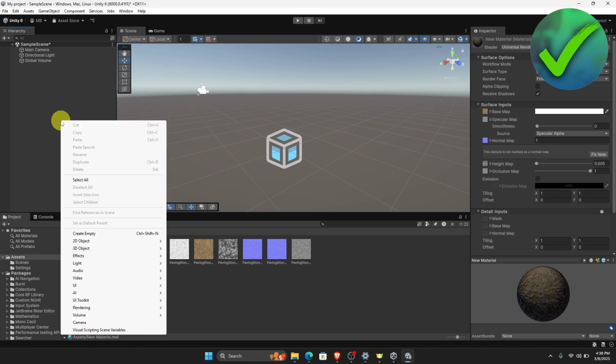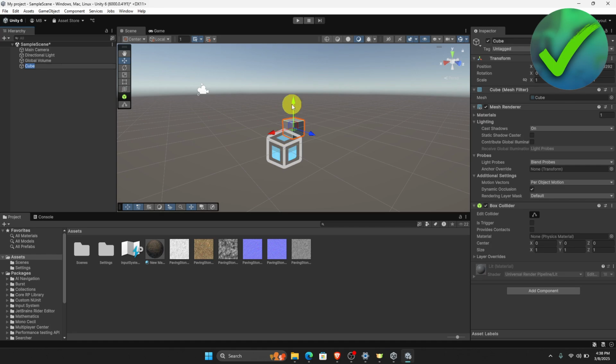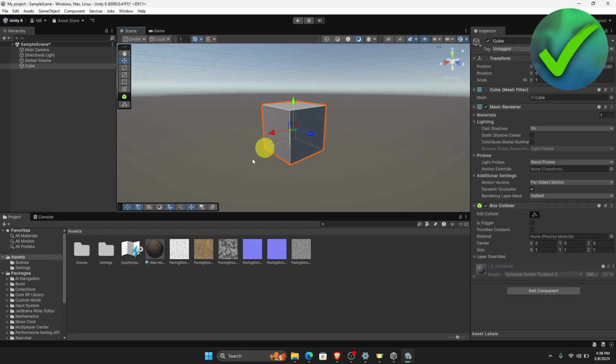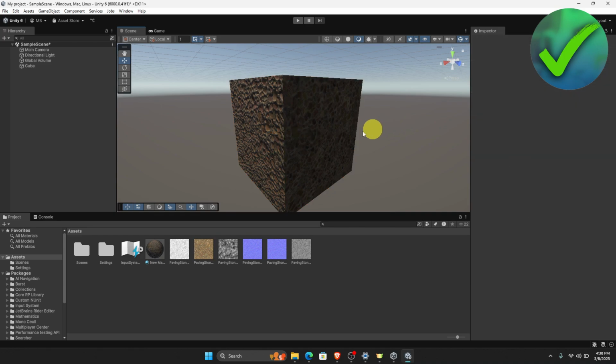object. So right click right here and then click 3D object, and then let's add a cube. And then the next thing that we need to do to add the texture is to drag this material right here into this part. And then as you can see, this is what it will look like.